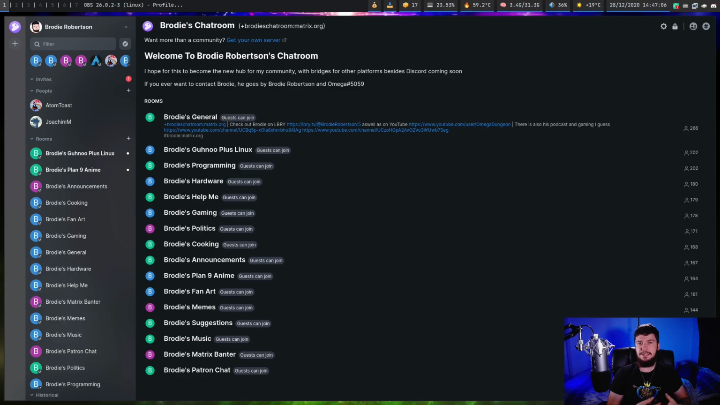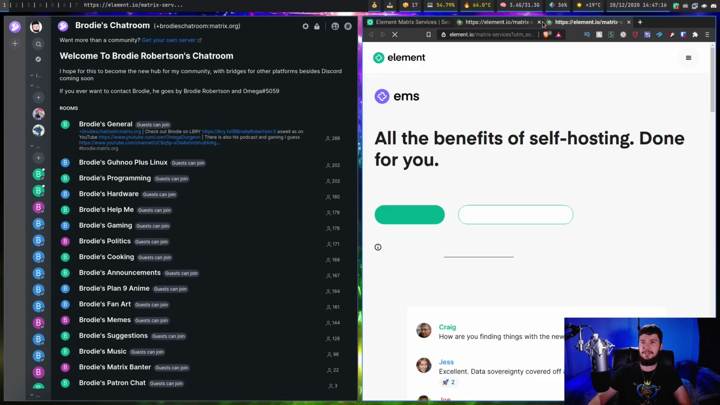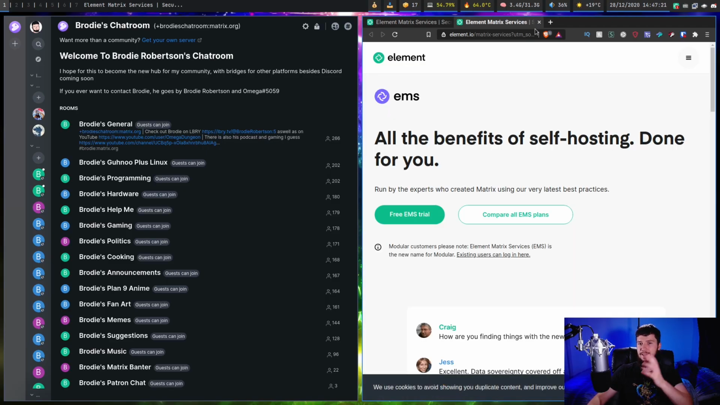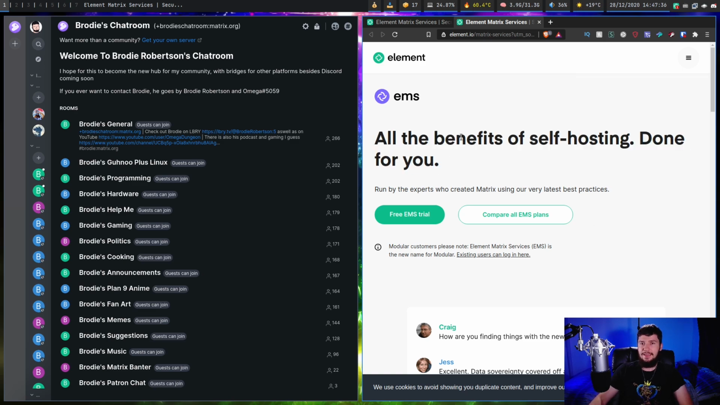And because Element is the default Matrix client developed by the Matrix team, if you're a part of the main Matrix instance, there's a few places in the app they'll bug you about getting your own home server, and this is going to be done through EMS hosting. EMS hosting is basically the hosting provided by Element, which will manage a home server for you, but it's needlessly expensive. And if you know how to manage a VPS, you really don't need to use this because you can get a cheaper VPS and get exactly the same or better performance.